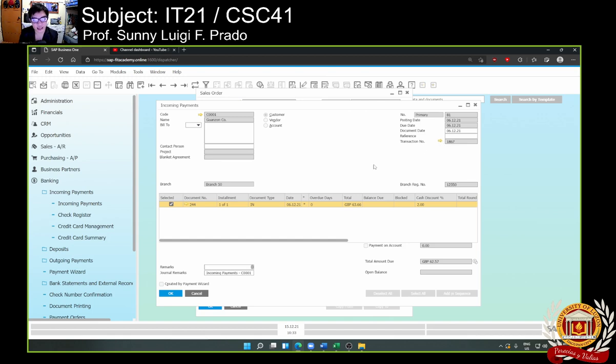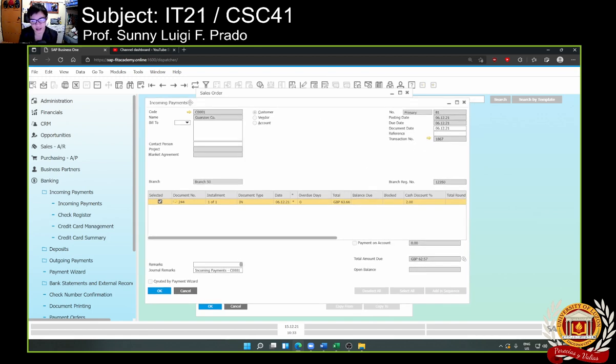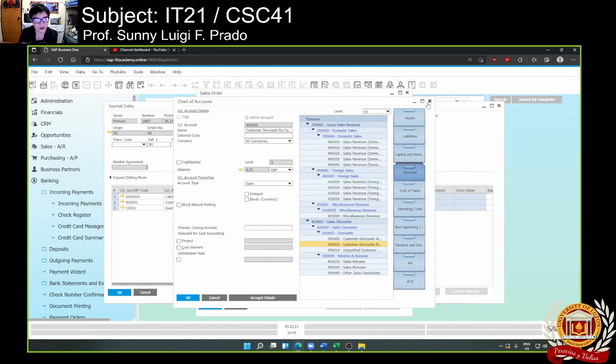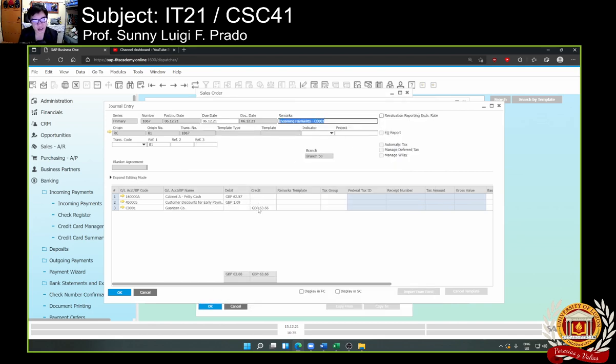Okay, so let's check the journal entry created in incoming payments. Click lang natin yung arrow dyan. And then we can see that we have a debit on our cabinet A, petty cash, which is the storage of the paid amount by customer. Okay, so kasama na rin dyan po yung discounts on early payment, which is also a part of what we call the turnover. And then credit naman po pagdating kay Guanson kasi nagbayad siya.